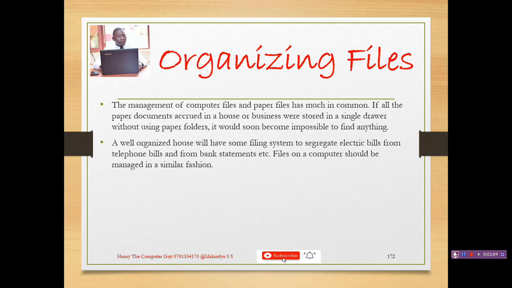They are telling us that a well-organized house will have some filing system to segregate or separate electric bills from telephone bills and from bank statements. That means that you put all those similar files together such that whenever you're looking for one of those files, you can actually see it with ease. Files on a computer should be managed in a similar fashion. That's why we always create folders. We create folders on our computers, then we name them differently, reason being that we give them names such that whenever we are looking for some information related to that folder, we can actually get it with ease.